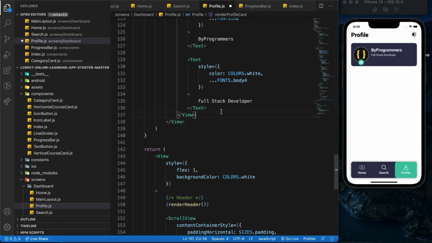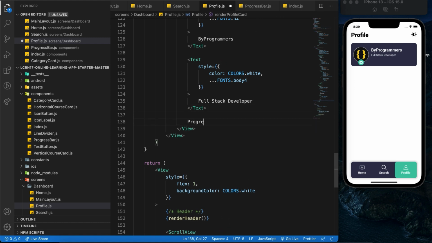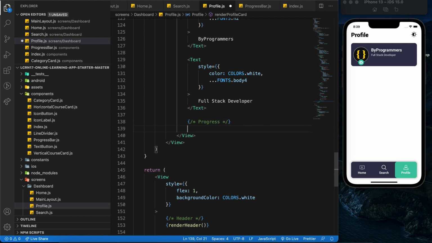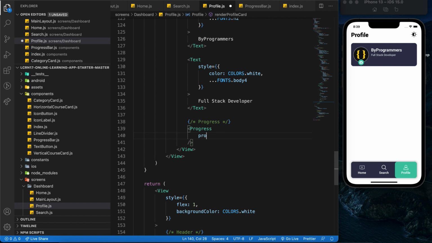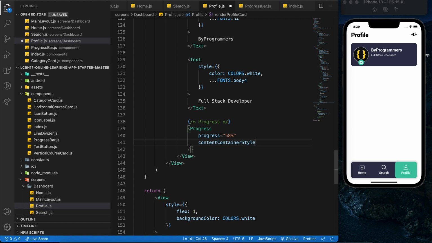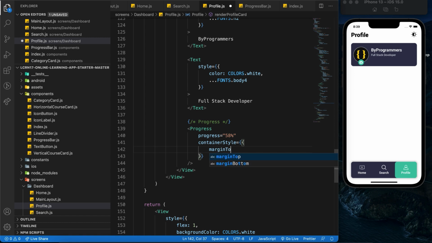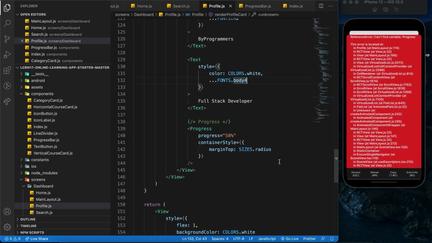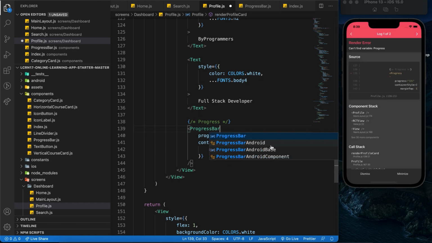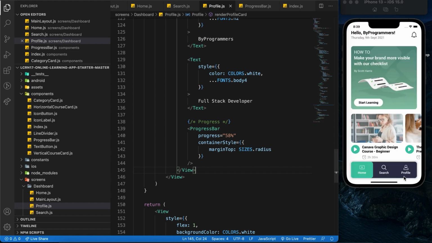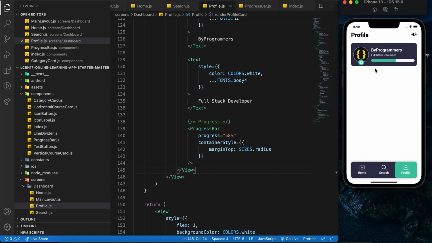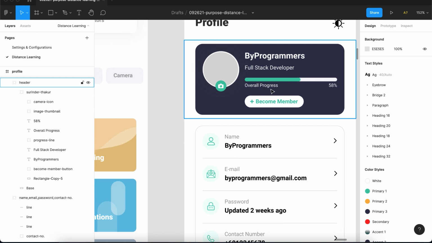Over here, after the title, we are going to render the progress, right? So for this, we are going to render the progress component that we have just created. The progress will be 58%, let's say, and container style. For the container style, margin top, it's going to be sizes.radius. Alright, now save it. Oops, I'm sorry, this one has to be progress bar instead of progress. Alright, navigate to profile screen. Perfect. Now after the progress bar, we need to render a couple of text over here.